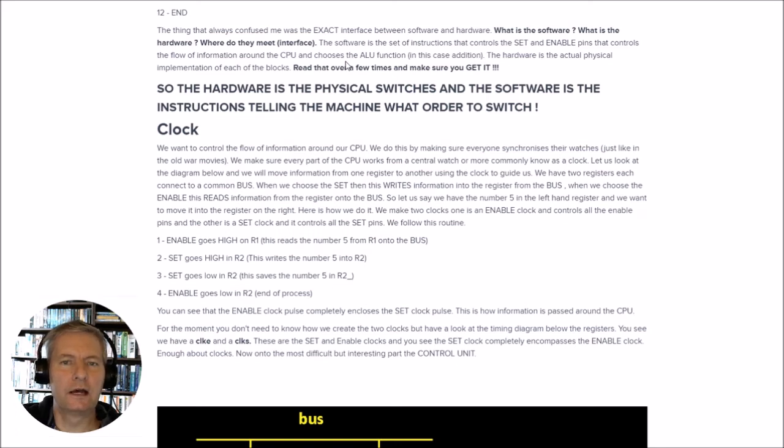And also you can see in that instance it chooses, for example, the ALU function. Now the hardware is the actual physical implementation of the blocks. So the best thing to do, read over that a few times and think about it, because it's important that you get that, because it's quite fundamental. So if there's only one thing that you're going to take away from this entire blog, and remember in several years' time, it is that hardware is the physical implementation of our switches, and the software is the instructions telling the machine in which order to switch.